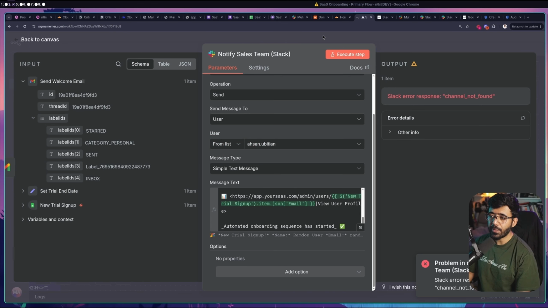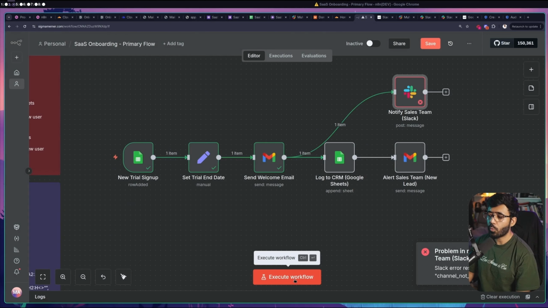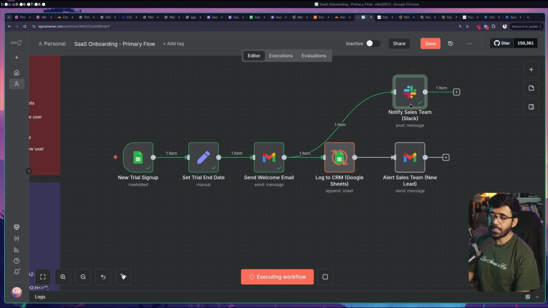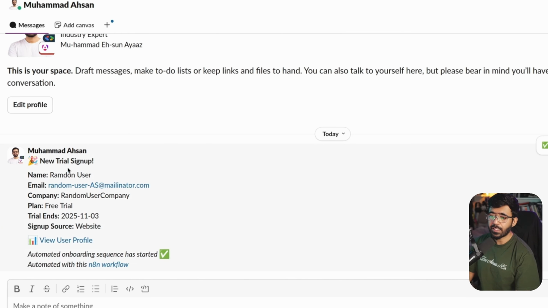So what I'm going to do now is I'm going to click here and then execute the workflow one more time to see if everything works. And now you can see that the Slack thing also worked, and we're logging to the CRM, and all of this is nice. So if I go to my Slack now, you can see already that now we have the message right here. Great. So we can see the new trial sign up, etc. All of the things are here.